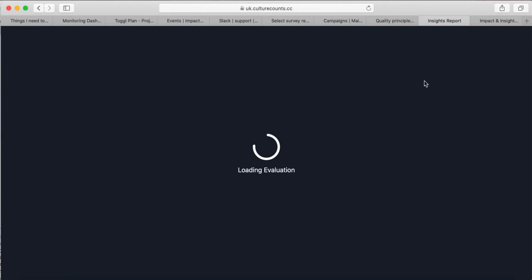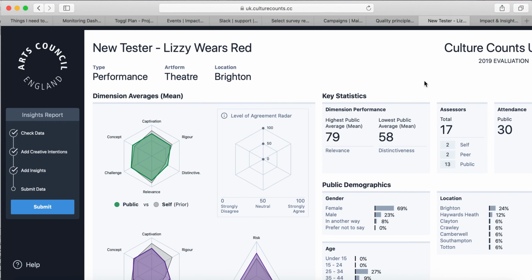So I'm going to click on that here. Now, what you need to know with an insights report is that it will only load if you have collected the appropriate data. So if you've got your public responses, you've got yourself, you've got your peer, if everything has been collected appropriately, then it will populate appropriately.